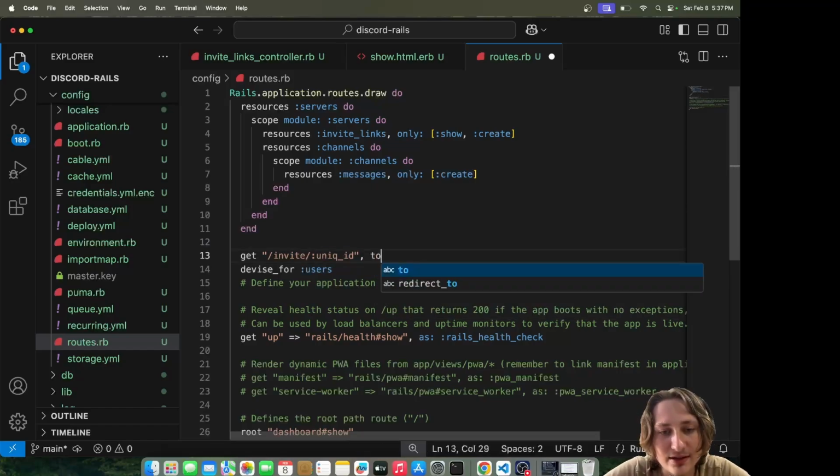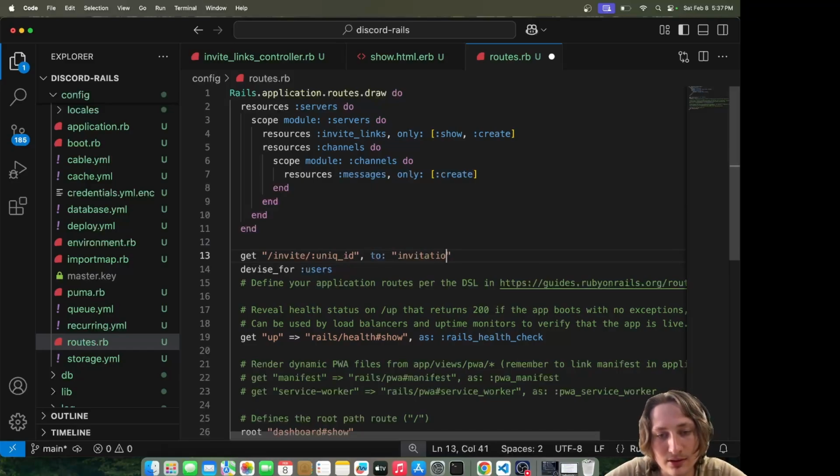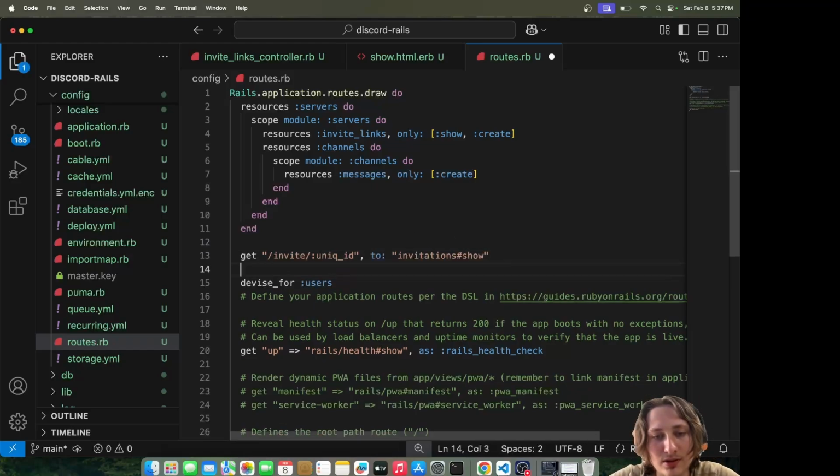Now we just have to set what controller is going to handle this. We can say to, and then let's create a new controller called invitations. And we can just handle this on invitations show page. How about that? Invitations. Wait, am I spelling that right? I think I am.